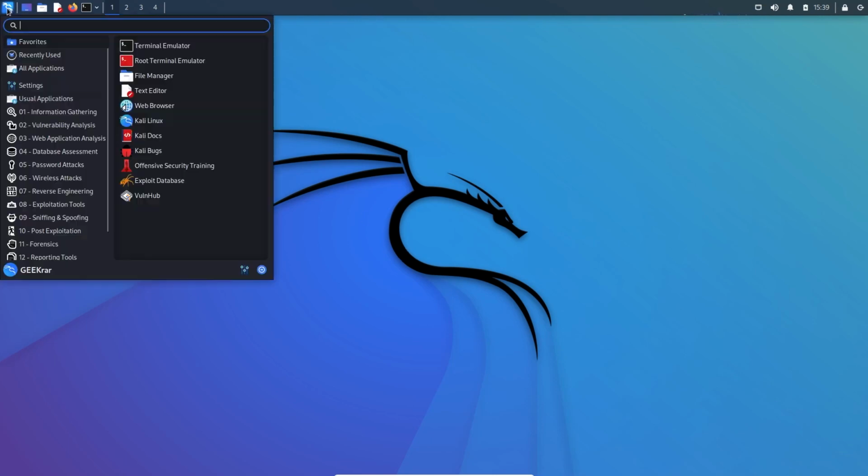And now you can go over here on the left-hand side and you have all your applications that are built in for intrusion prevention and a whole bunch of other applications. Go ahead and use Kali Linux however you want.